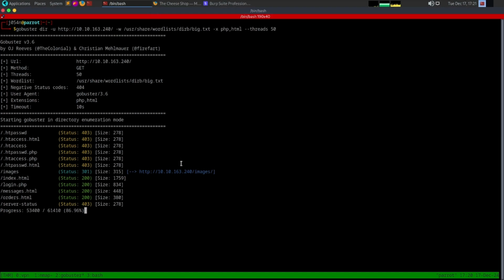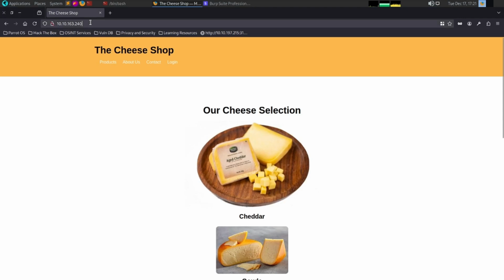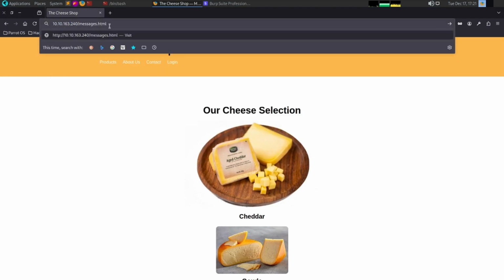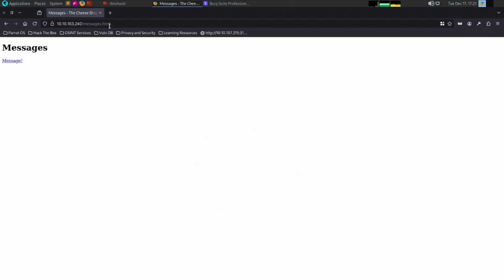I have tried to enumerate the directories in the endpoint, and I got a login.php and messages.html. For the time being, I know that the LFI vulnerability is in this endpoint, so I am redirecting to this particular endpoint. We are just able to see one hyperlink that takes us to an endpoint. So let me click this.